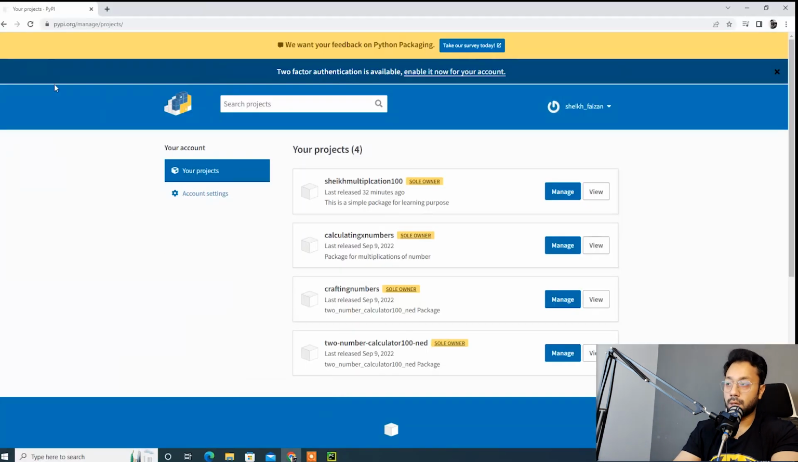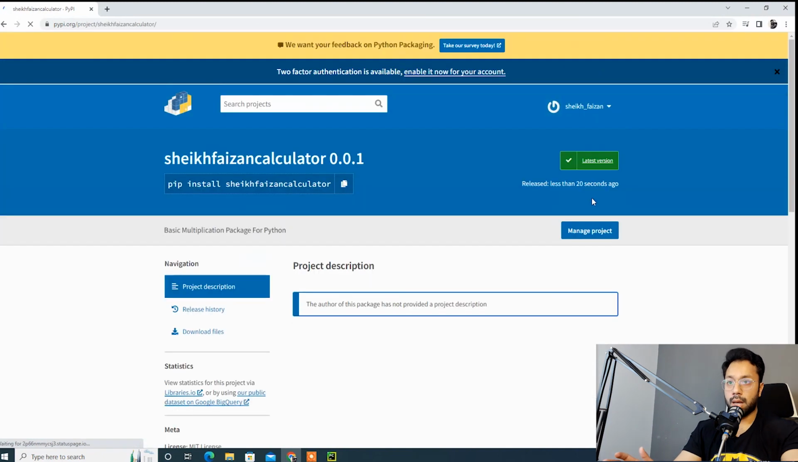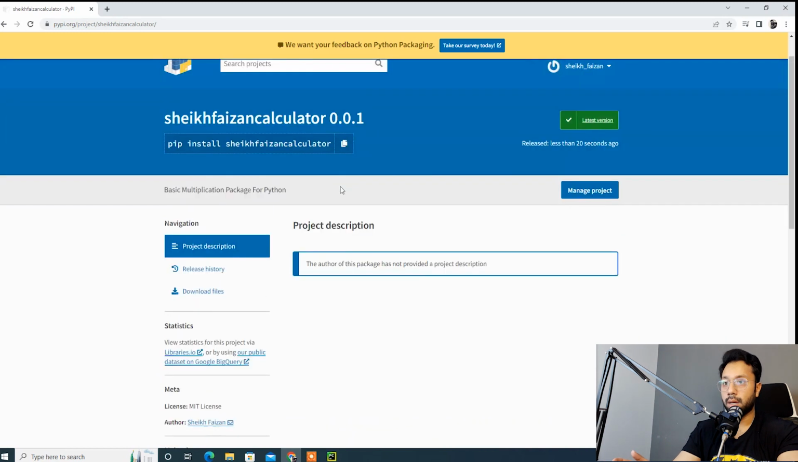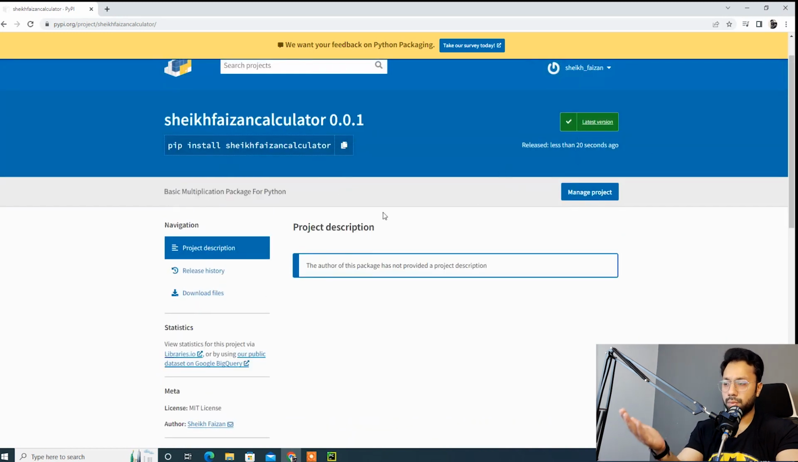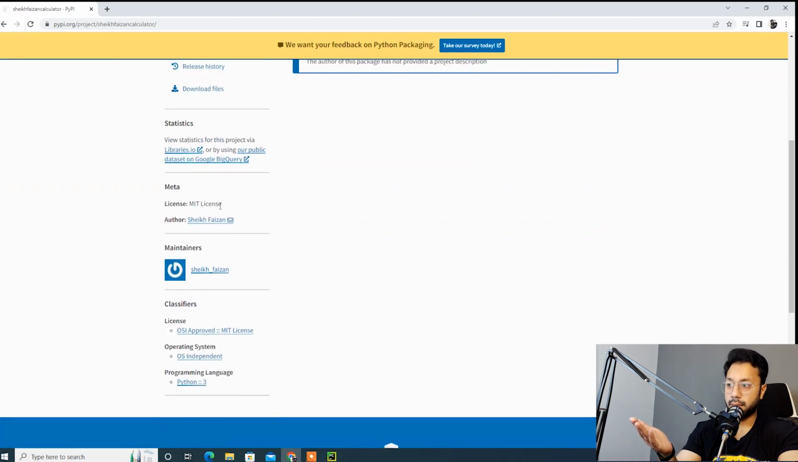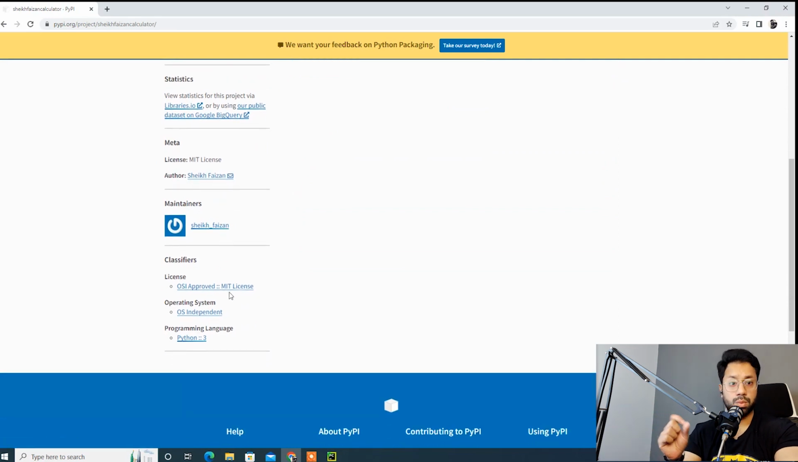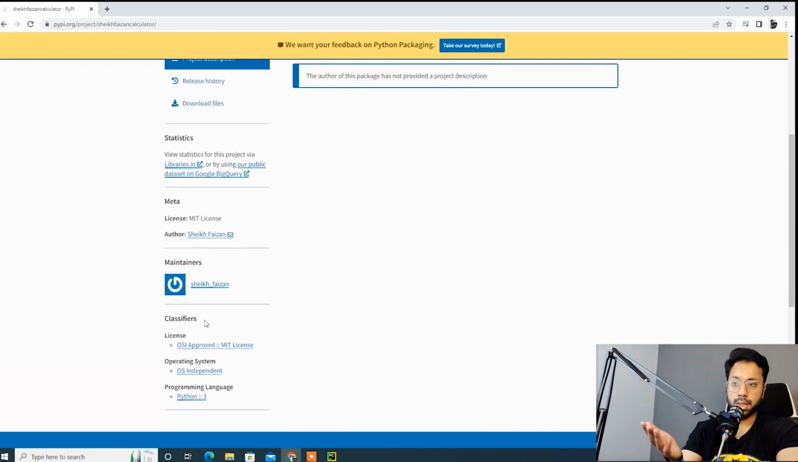When I hit refresh, you're going to see the Sheikh Faizan calculator package is up there, and it was just uploaded 20 seconds ago. You can install it by writing pip install Sheikh Faizan calculator. You can copy it from the clipboard, and we just made a basic Python package for multiplication, MIT license. Sheikh Faizan is the author and maintainer, MIT approved, operating system independent, and we just provided those things.